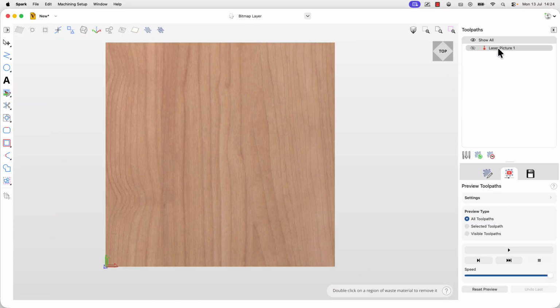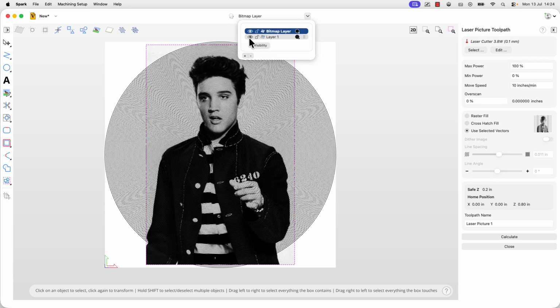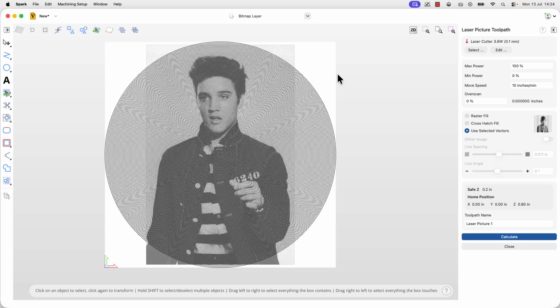And we'll just take a look at the other option that we said we were going to look at later, which is the Use Selected Vectors option. So this actually allows you to select a set of existing vectors to use as the toolpath pattern for your strategy. So you'll see I've already got another layer here set to invisible. If I just switch that on, all I've got here is just some concentric circles.